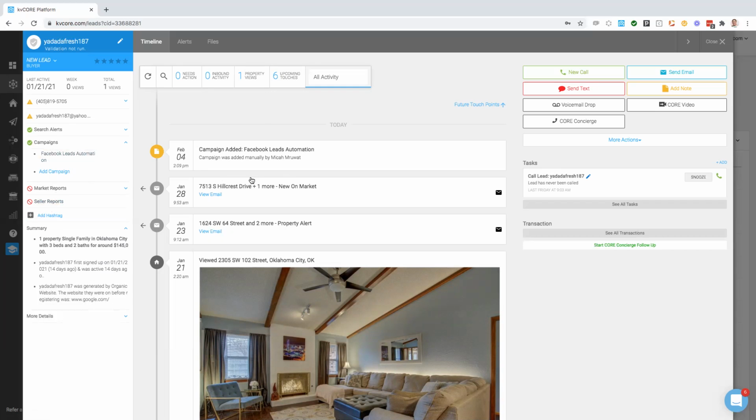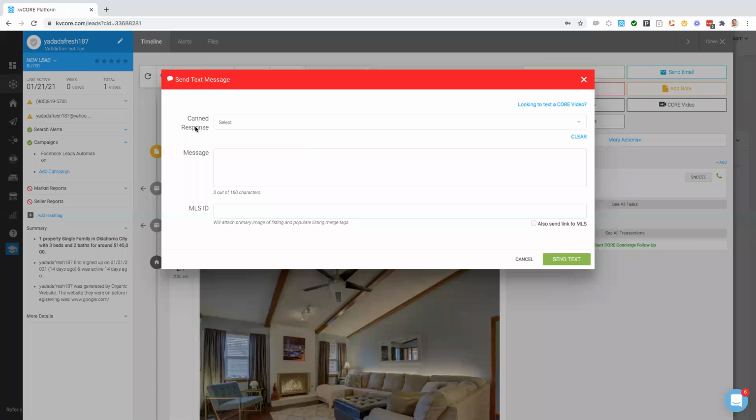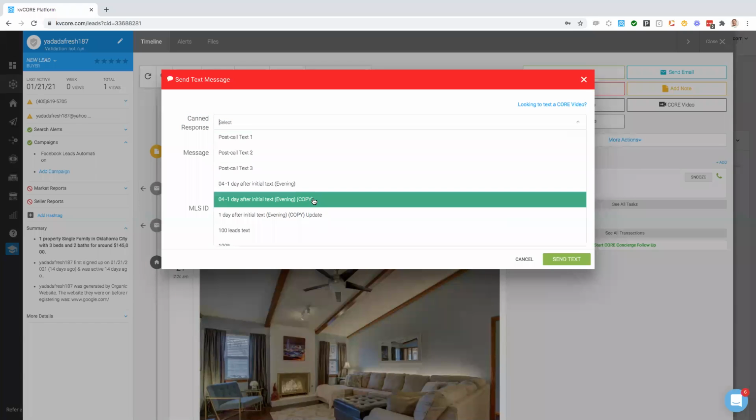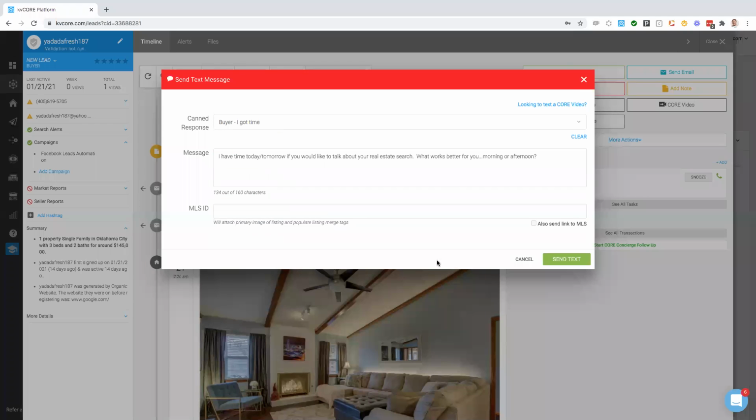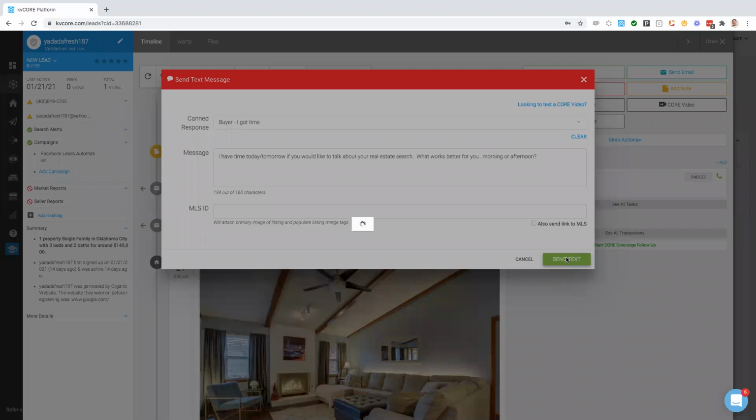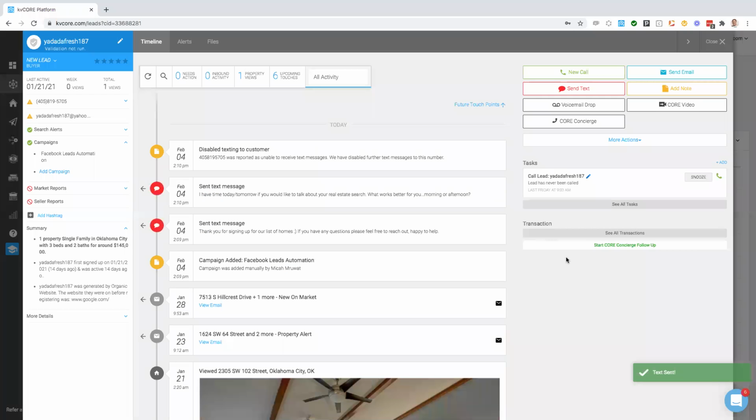Now, outside of the drip campaign, I can also send them text and emails directly from here. So if you see here, I can type in my own message or I can go to canned responses. So you can look through here and I can just click one. And let's say I do like what this one says, I can click send text and it's going to send it directly to them. Now, one thing to note, it's not sending it from your phone number. It's sending it from, this one actually doesn't have text messages enabled, but you guys get the idea.